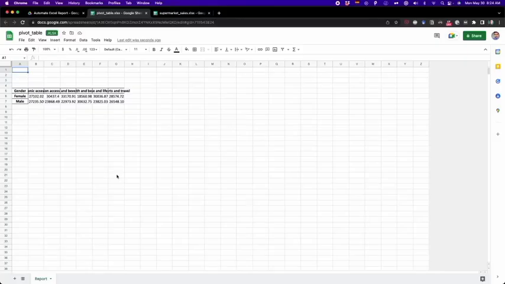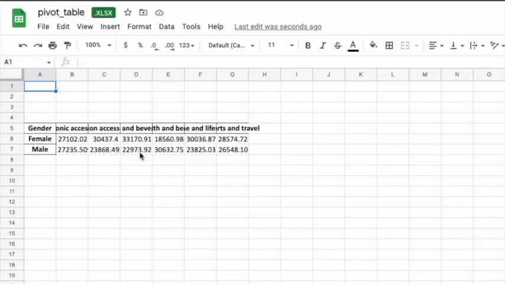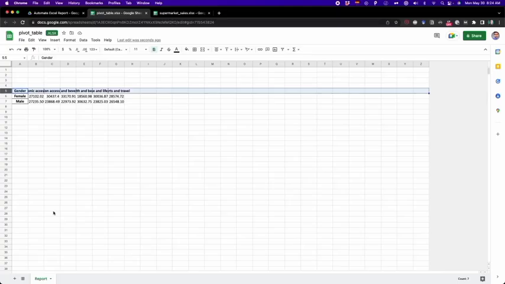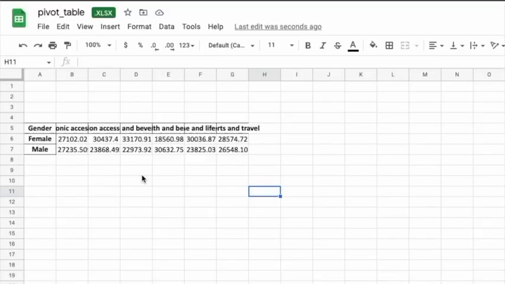Okay, I just opened this file, and it's named pivot_table. It's an Excel file, and I just opened this in Google Sheets. And this pivot table was exported in the row that we specified, and we see that the sheet is named report here on the bottom. And that's it. We successfully created this pivot table with Python and we exported this into an Excel file.